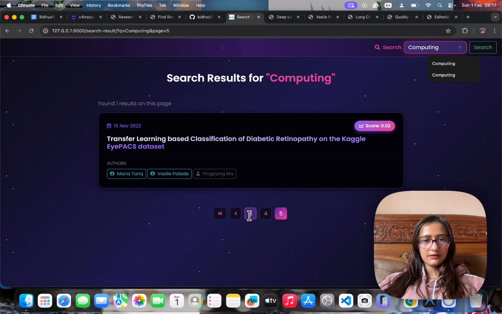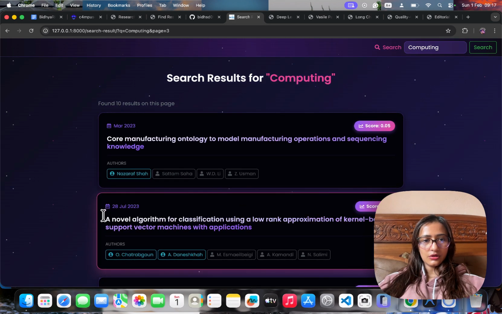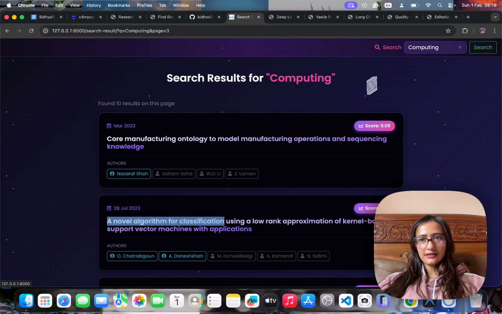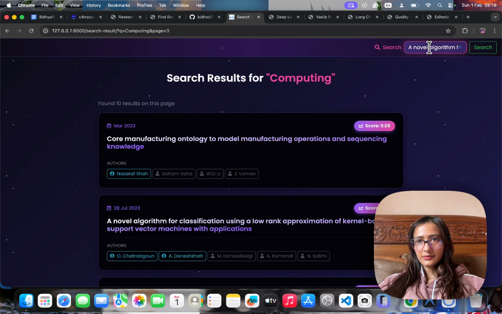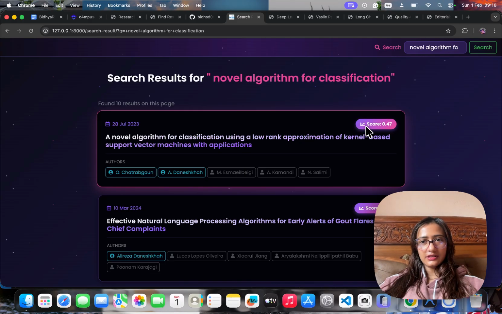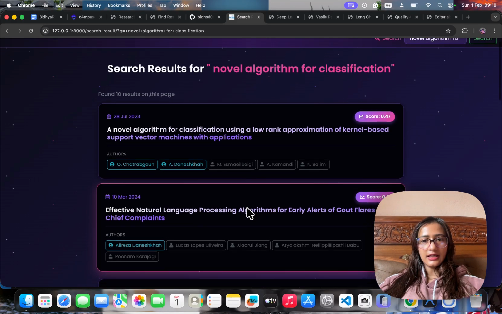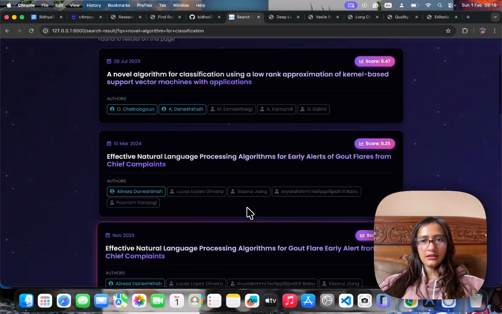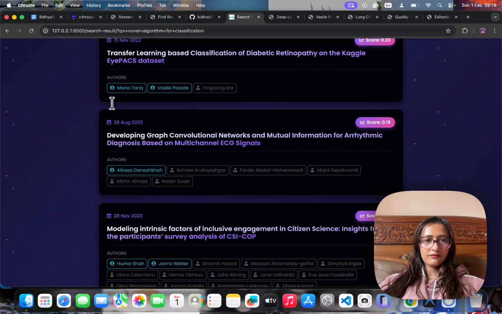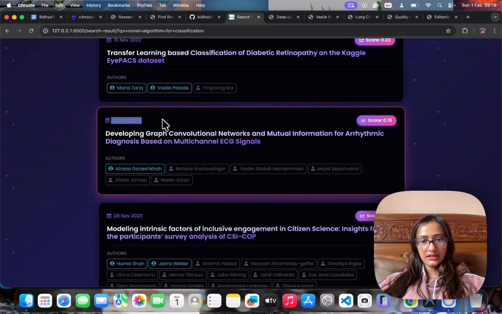Let's try something else. Let's try novel algorithm for classification. Oh wait, I cannot copy this. Oh, I can. Classification, let's try this. It's already 6 minutes. I have to talk about classification as well. Okay, so you can see the relevance score, and yeah, these are the outputs that we have. It's very simple, but every information is provided. The publication date is here.